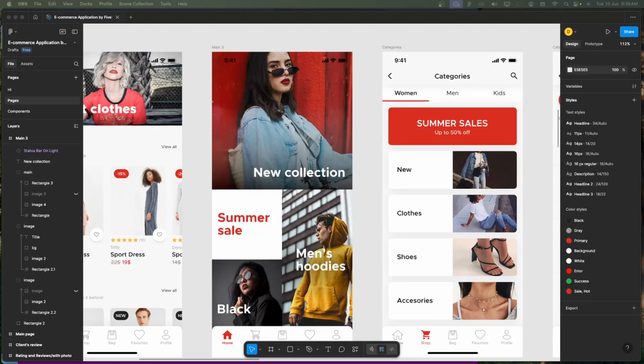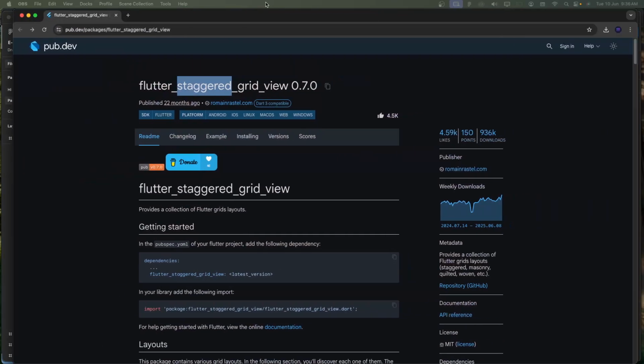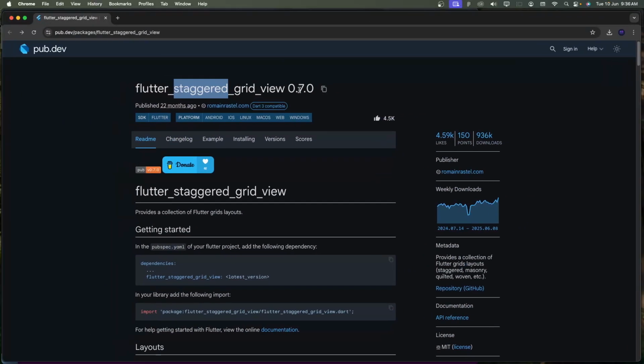Today we need to see the home screen's third variant design that we need to make. It looks like this grid that you need to develop. For the library, we need to use Flutter staggered grid view. First of all, we need to open pub.dev and use version 0.70.